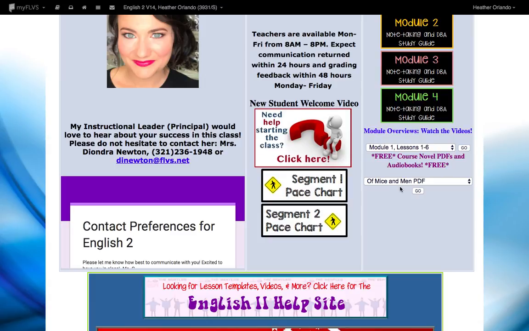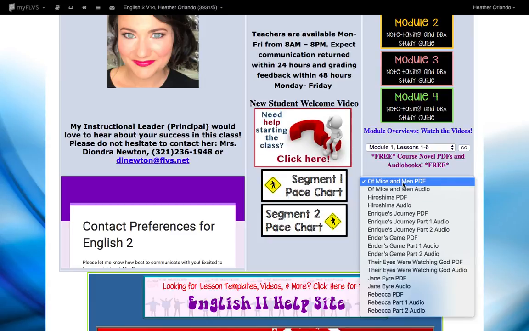All right. Another thing that's super important, guys, is this little drop-down menu here. These are all of the free course novel PDFs and audiobooks that we offer. When you're starting in segment 1, you do have to read a novel in segment 1. So you're going to either choose Of Mice and Men, Hiroshima, Enrique's Journey, Ender's Game, or Their Eyes Were Watching God for that first segment.